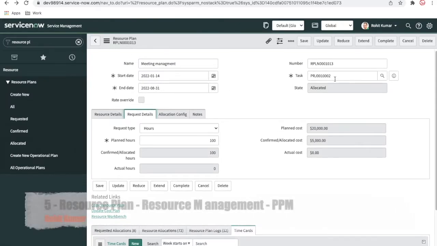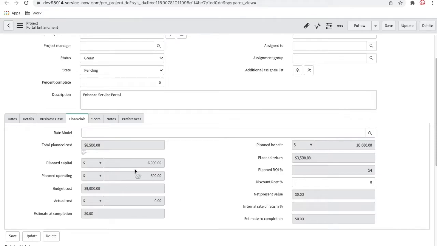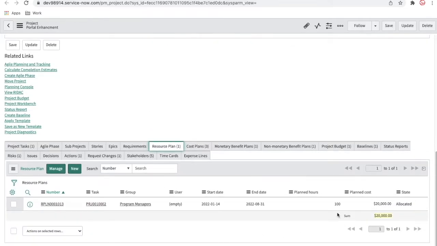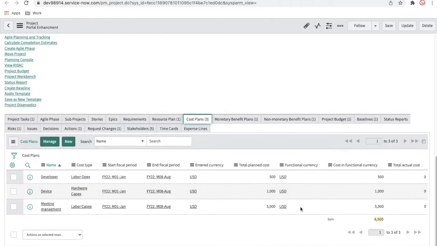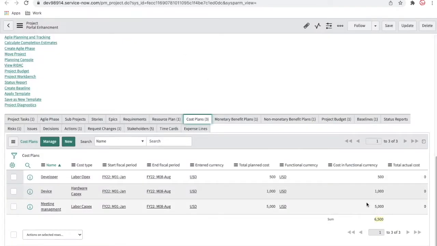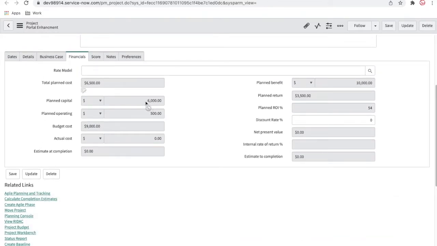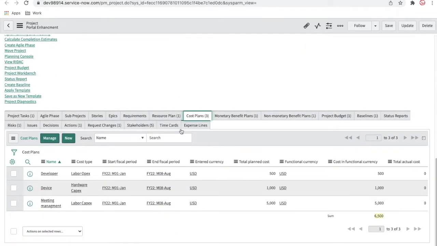Going back to your project, if I go to the finance section, you can see that the plan cost again changes. If you scroll down here, the resource plan was 20,000, but in the capital cost it has changed to 5,000 because your resource plan changed and the actual cost is 5,000. Again the financials change, and it is right now showing that the plan cost is 6,500, which is the operating cost, and the total is 6,500. That's it for the resource plan.